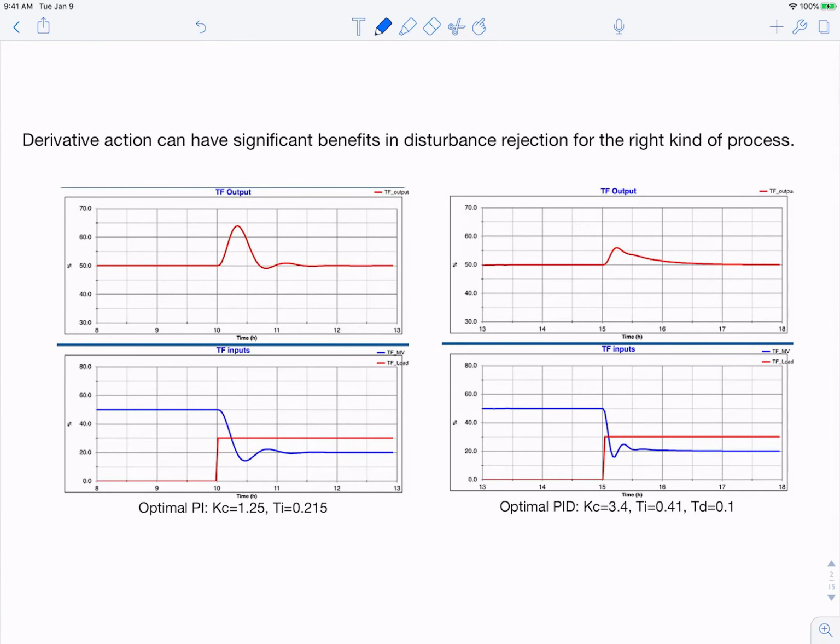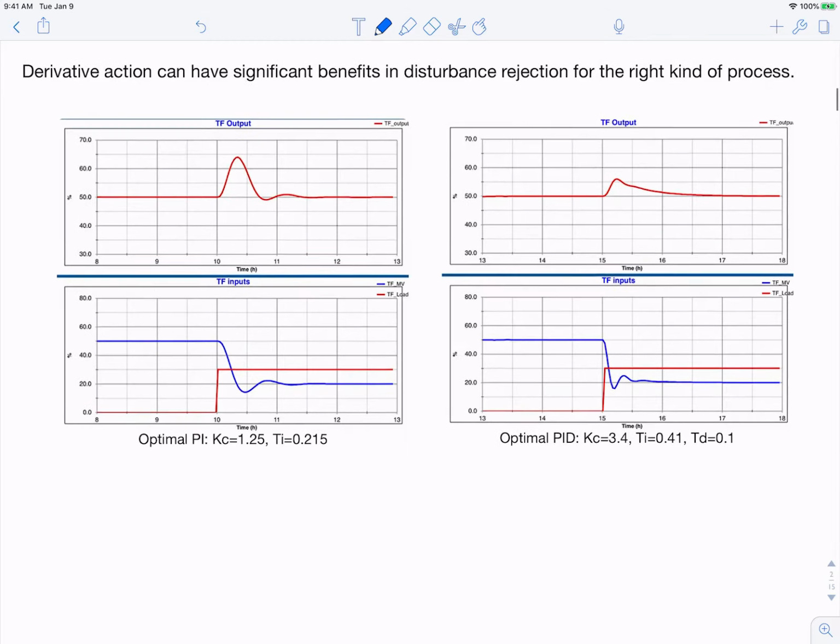To illustrate where we're going, I show the same disturbance response on this process with two different controllers, both tuned for the same level of stability or robustness. To the left is a PI controller with the best possible settings for disturbance rejection. To the right is a PID controller responding to the same step disturbance. The benefit of derivative action speaks for itself.